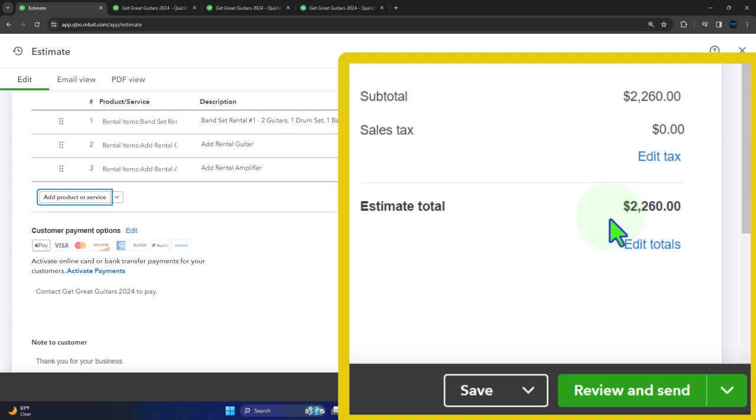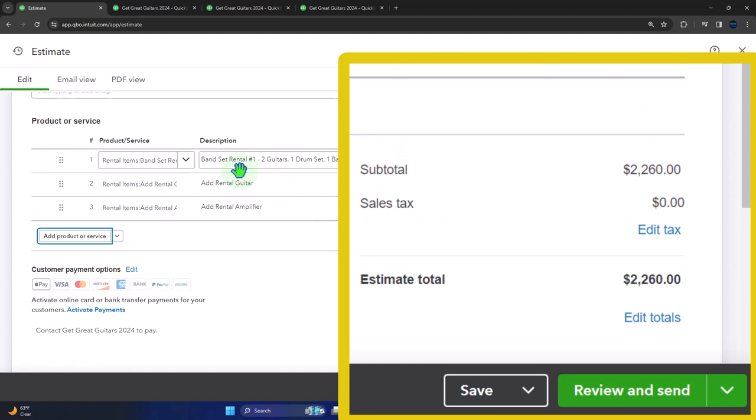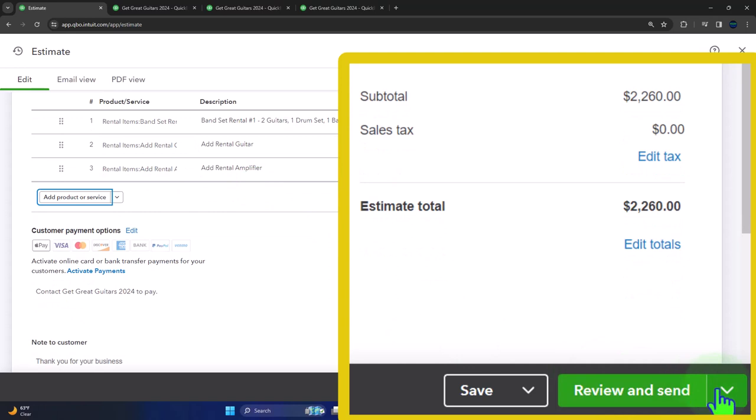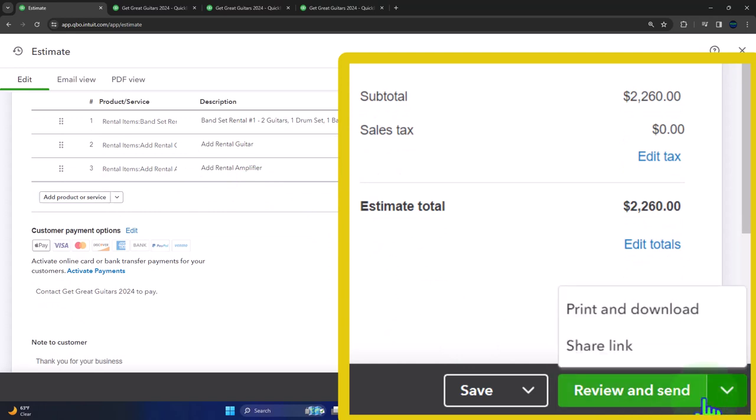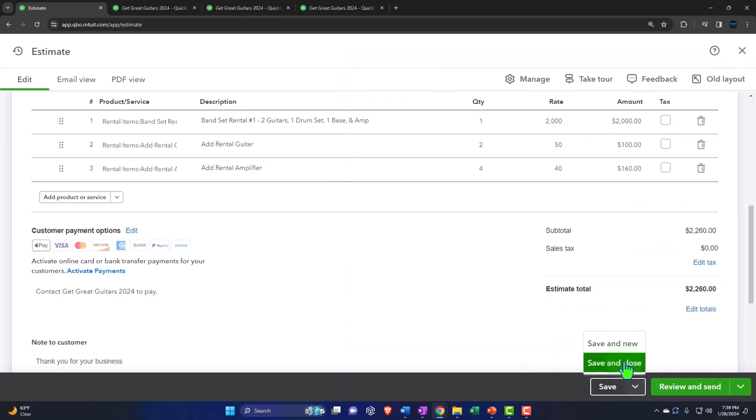So the guy on the phone's like, it costs $2,260 and you're going to come in next Saturday, but just to make sure that you do come in, because we have other people that totally want our rental stuff too, we would like a down payment, and then we can give them the down payment amount. So let's go ahead and save this. If we were going to send it, we could send it here, but I'm just going to save and close it.